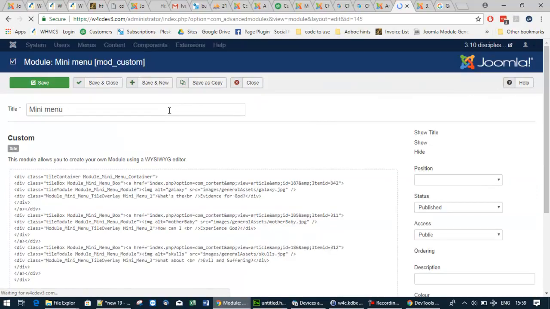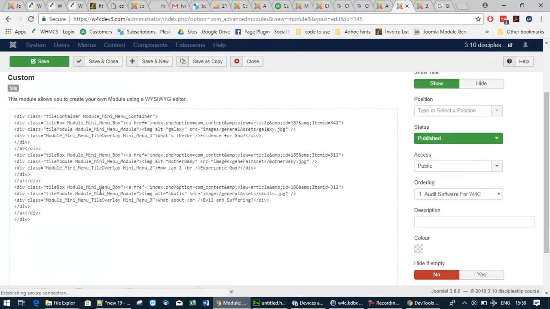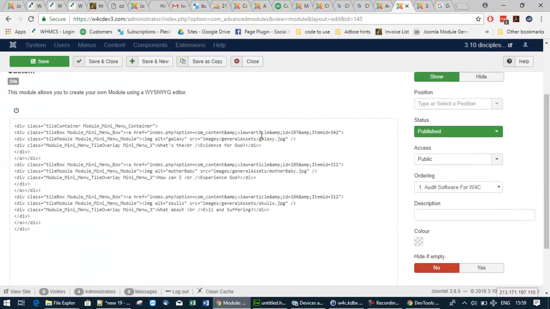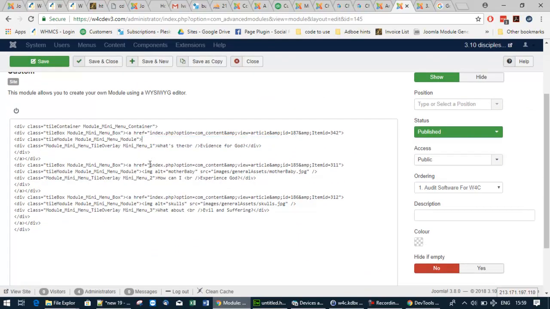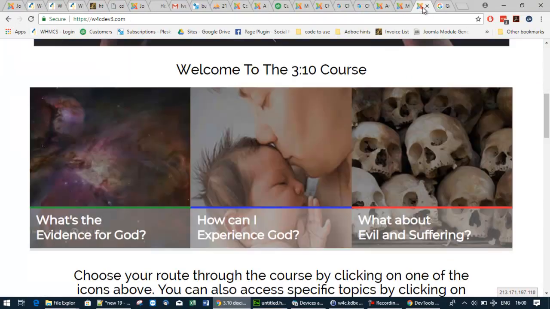It's here. And we can actually remove the images. This is the mini menu. Okay, so all I'm doing is deleting the actual images themselves, as a starting point to see what it's going to look like. I suspect there might be some other formatting we need to do, depending on how we set the CSS up.